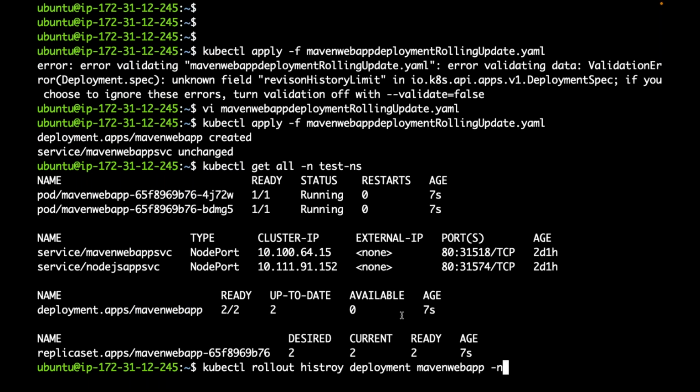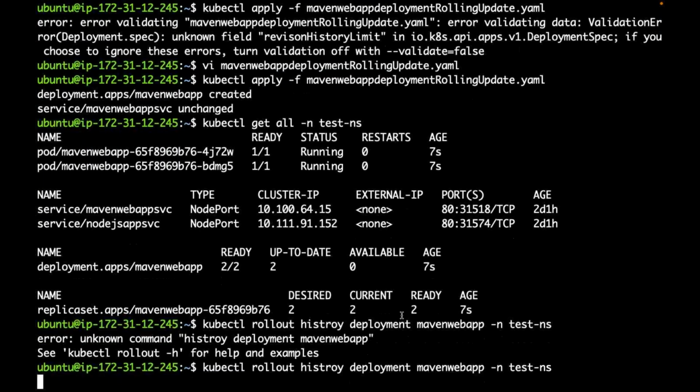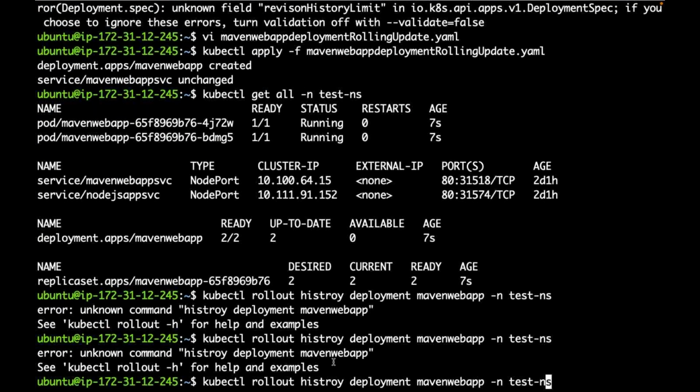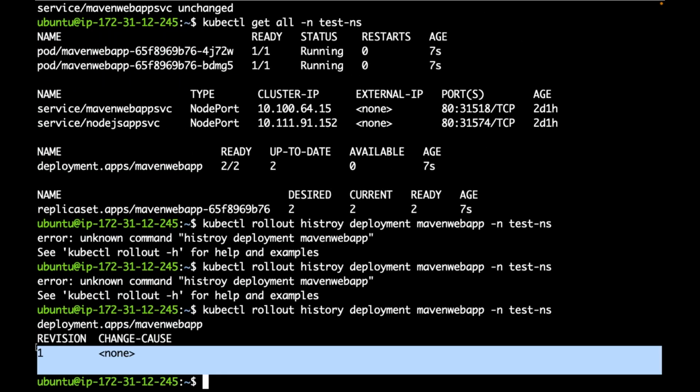So I deleted it completely. What is the revision? How many revisions do I have? kubectl rollout history deployment name -n test. There is a typo error. So how many revisions do I have? Because I just deleted and recreated, the first revision.